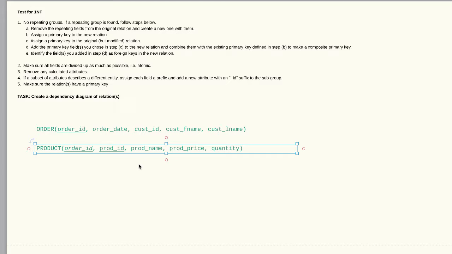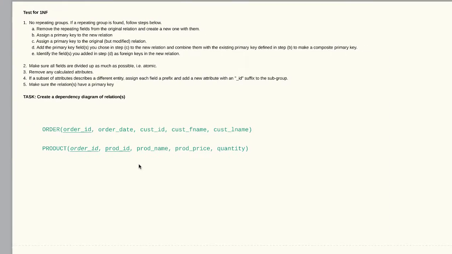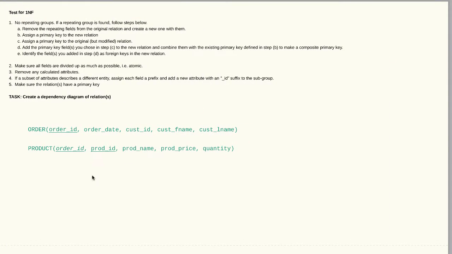Make sure relations have a primary key. Well, we've already taken care of that. We have primary keys on both.